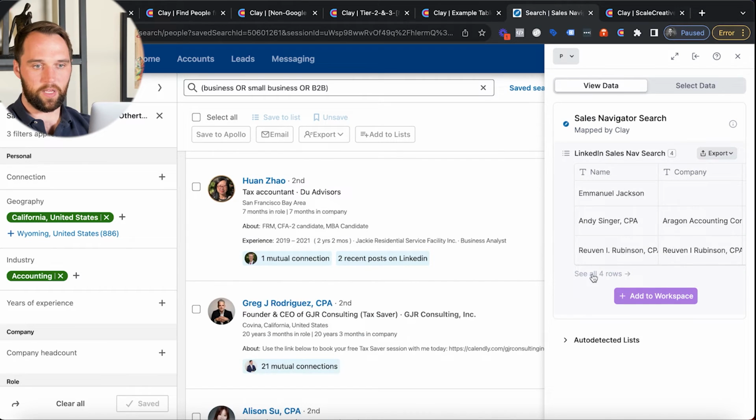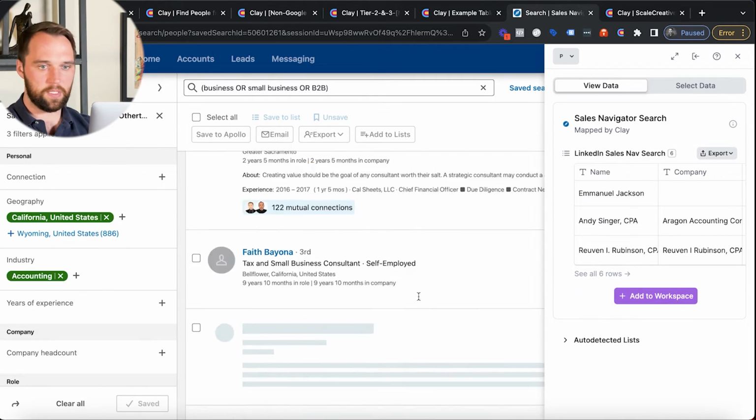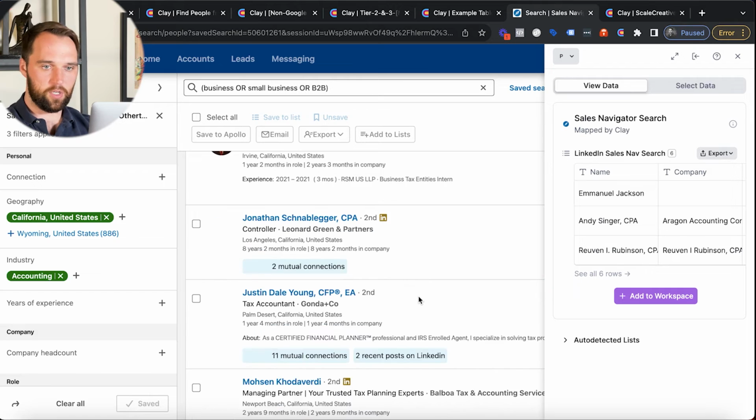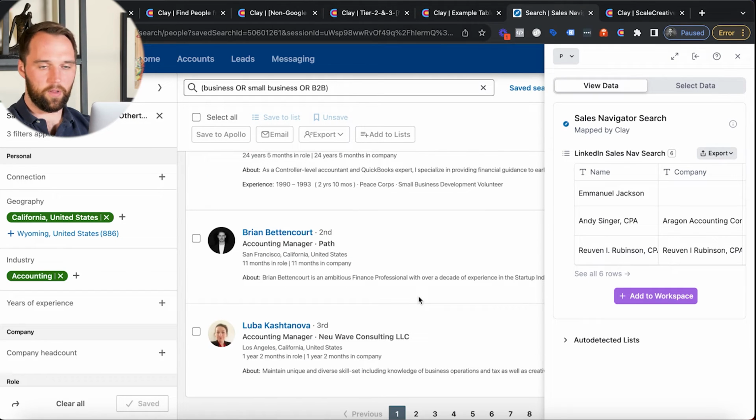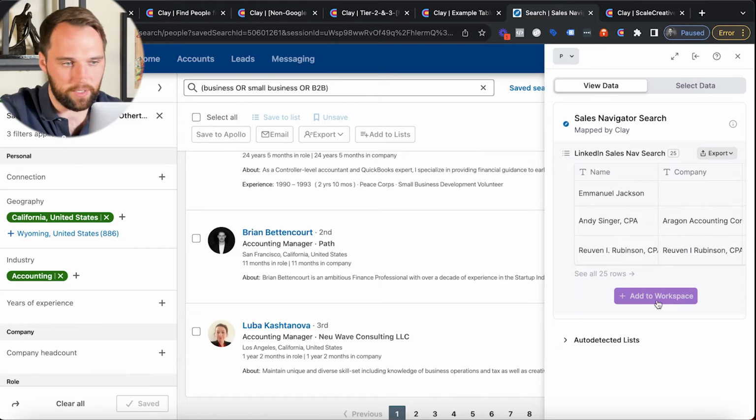And all I got to do, if you look here, it goes from 4 rows, 6 rows. It's scraping the information. It takes a second, but it's pulling all that stuff in. And now it's 25 rows. And if I wanted to, I could just, boom, add this information directly to a new table and have it accessible for me to continue enriching. So that one's really cool.